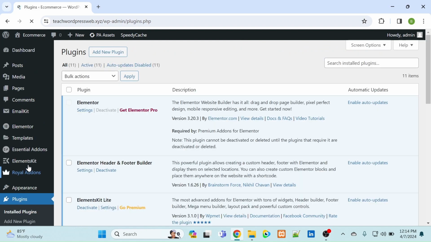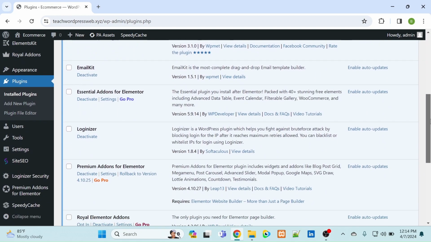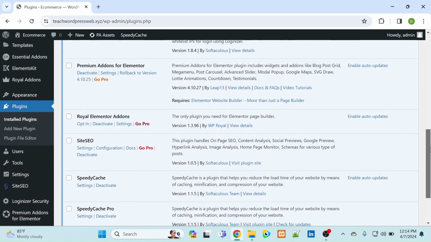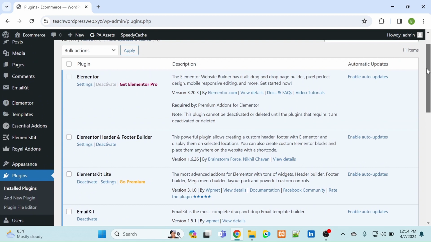Let's go to the plugin section. I already have some plugins installed here. I have the Elementor plugin and the Elementor add-ons. Now, we are going to be using the Elementor plugin and the Elementor add-ons to format some of the pages of our e-commerce website so that they will look appealing to the visitors once they visit your website. That is what we are going to be using the Elementor plugins to do.